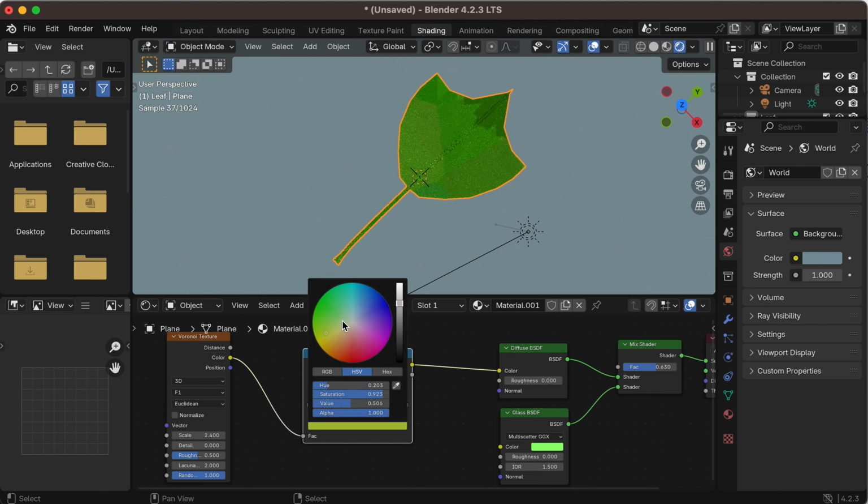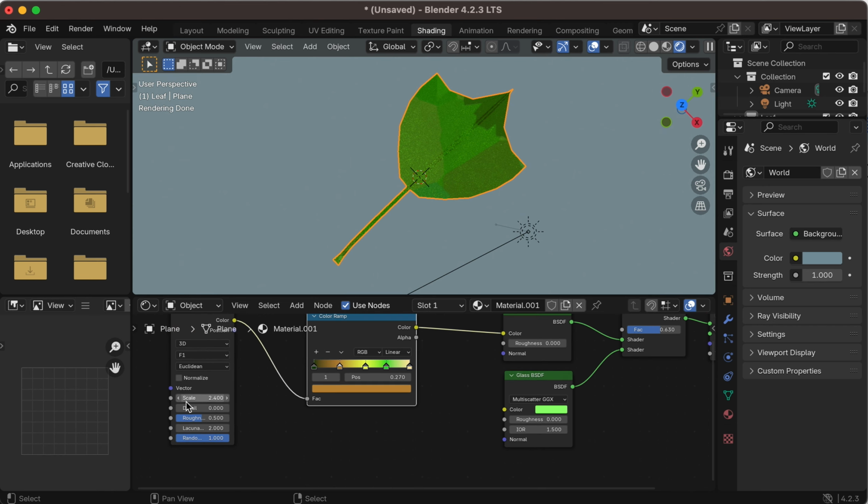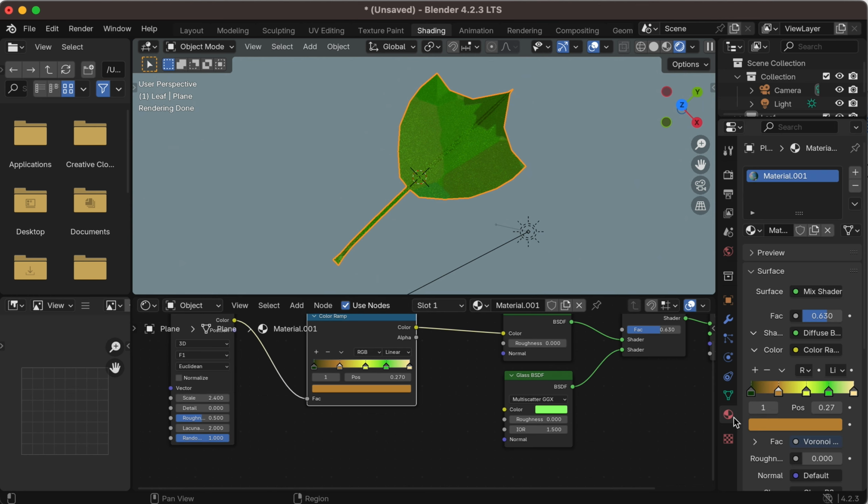Maybe I want one that's going a little bit more into the oranges. And so I can experiment. And this can be just an interesting way to end up with a material that's a little bit more complex. You'll notice I have the same settings for the Voronoi texture that I have over here. The color ramp actually got added as well. So I can continue to play around with the scale or the other settings on the amount of roughness. So all sorts of things that I can experiment with to control how this material is going to end up looking.